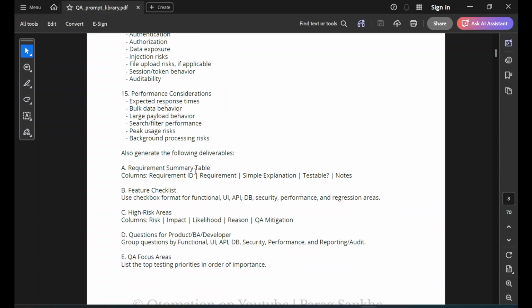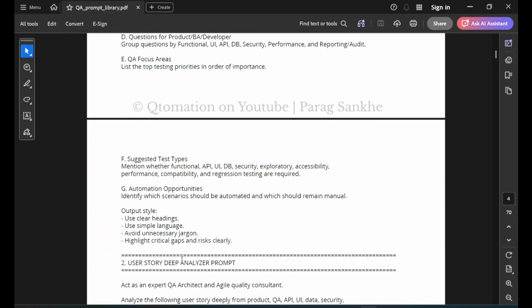It will create a requirement summary table, feature checklist, high risk areas, questions for product, BA or developer, and QA focus areas, suggested test types, and automation opportunities. I have also provided the output style. So it will use clear headings, simple language, avoid unnecessary jargon, and highlight the critical gaps and risks clearly. So this is basically one single prompt.